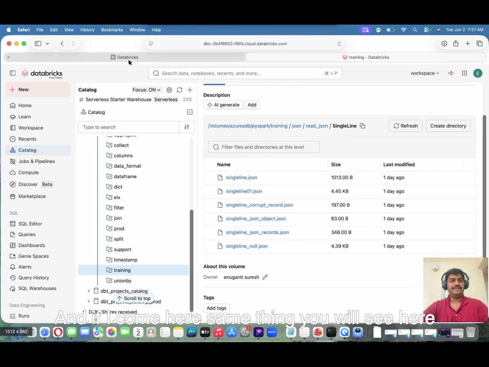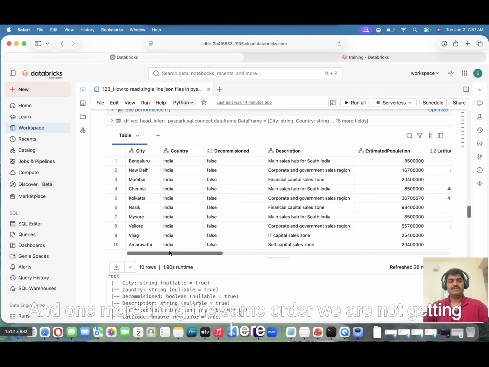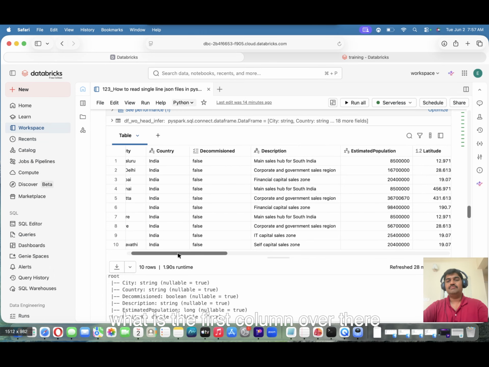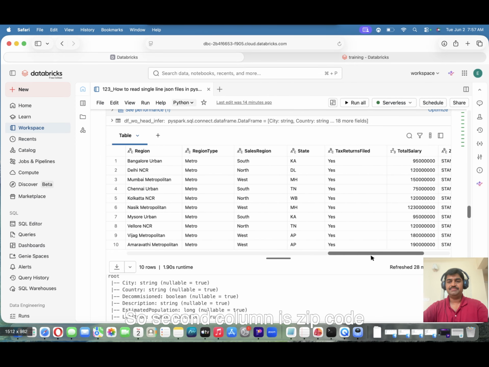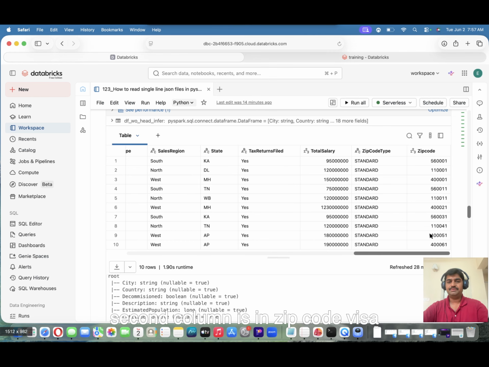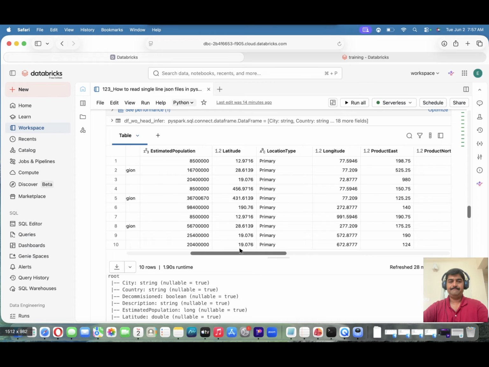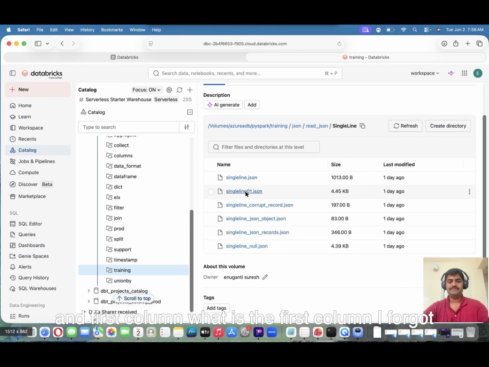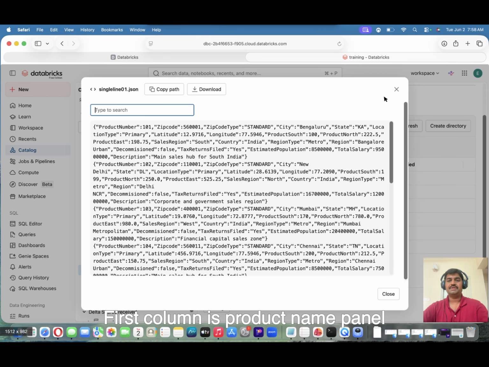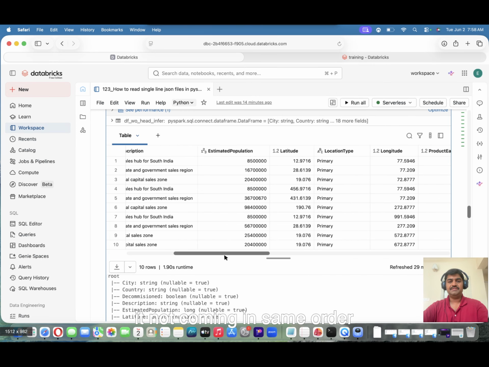And if I come here, the same thing you will see here. And one more thing, we are not getting the same order here. So what is the first column over there? The second column is zip code, and description is the last column. And the first column, what is the first column? I forgot. The first column is product number, the second column is zip code. So it is not coming in the same order.